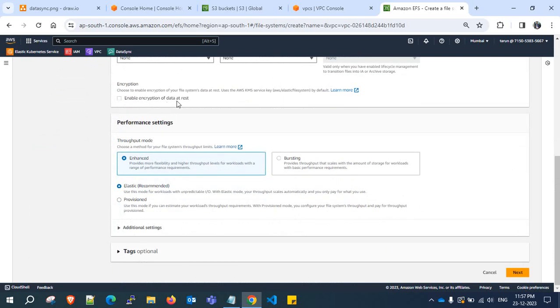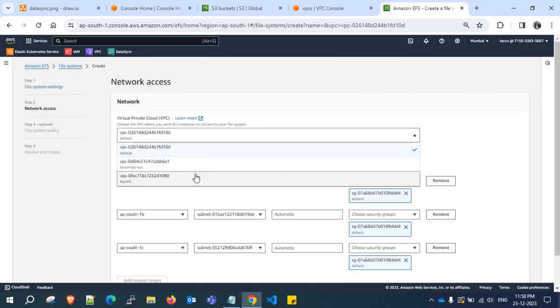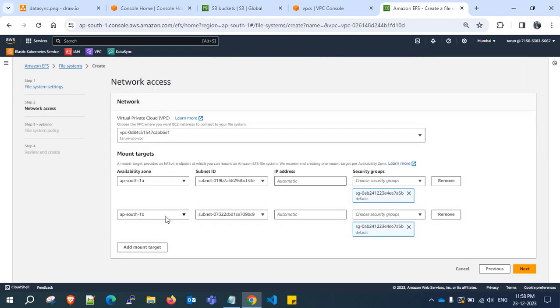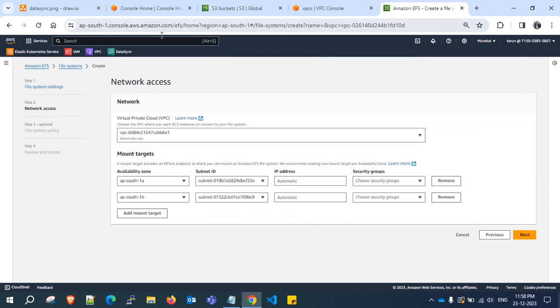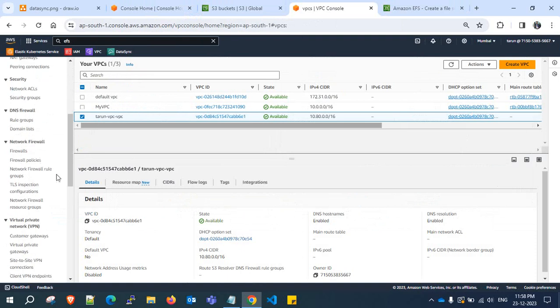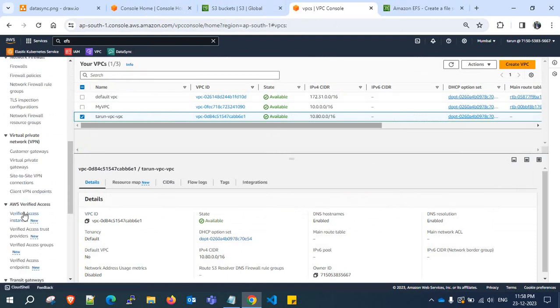If you want to use encryption for confidential data, you can use data encryption with KMS. You can create an AWS KMS customer managed key, or you can use the AWS KMS key as the default. For throughput, I'll go for the default options, Elastic recommended. Next, choose my VPC, and I'll go for two subnets, which are my public subnets, and these are the security groups. I need to create one security group to allow inbound and outbound rules. Let me create a security group here.